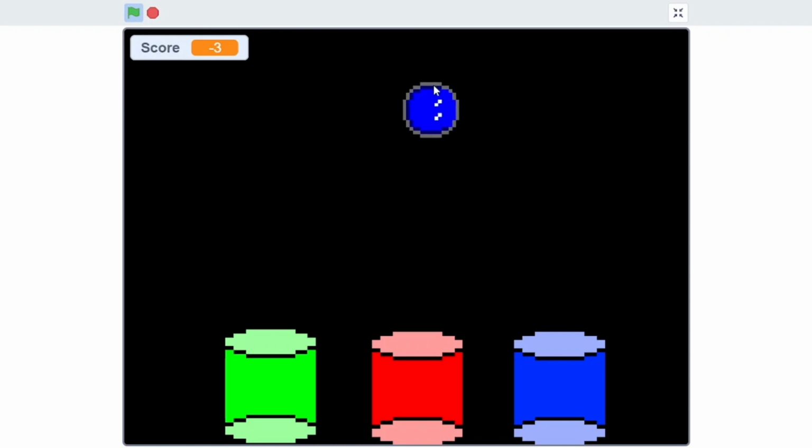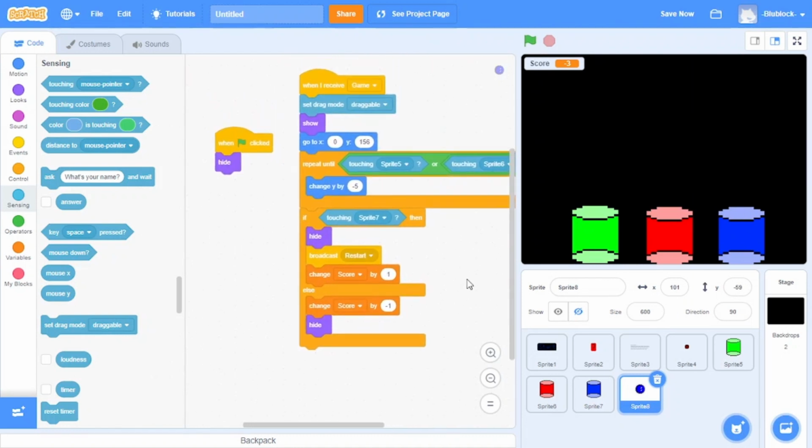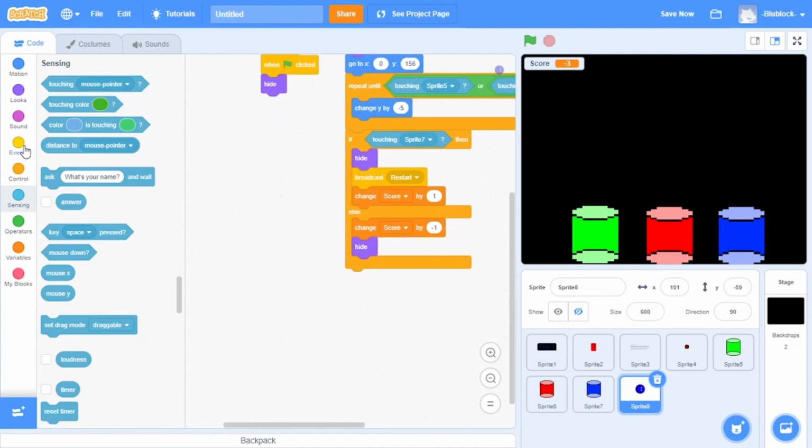We gotta be quick to grab it though, because it's going to constantly try to go down. Try it again. Assessing the right one, score is going to go up, because we got a score. So, with that, we have it. But we're going to want the ball to go back up when we get a score, don't we? That's what restart is for.